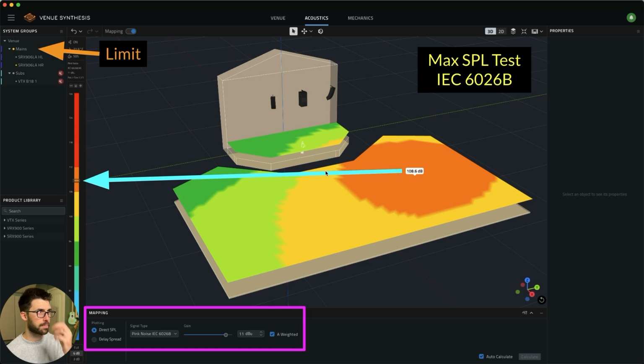So what does that look like? I could go down here to the bottom and choose pink noise IEC 60268. And what I can do is increase the gain up to 11 dBu. So why there? Well, it starts at 0. What that does is it sends these mains into limit.